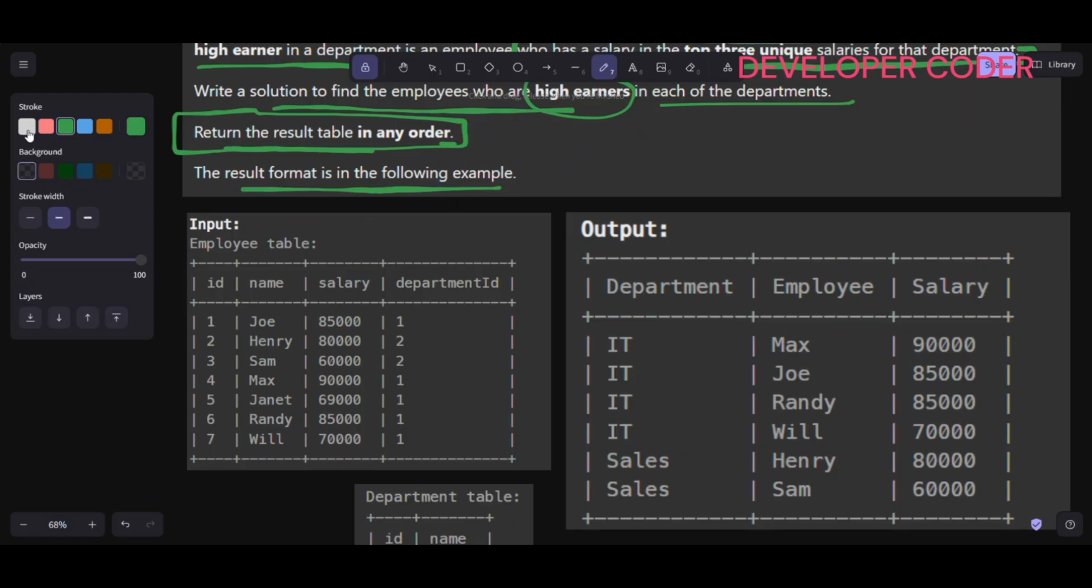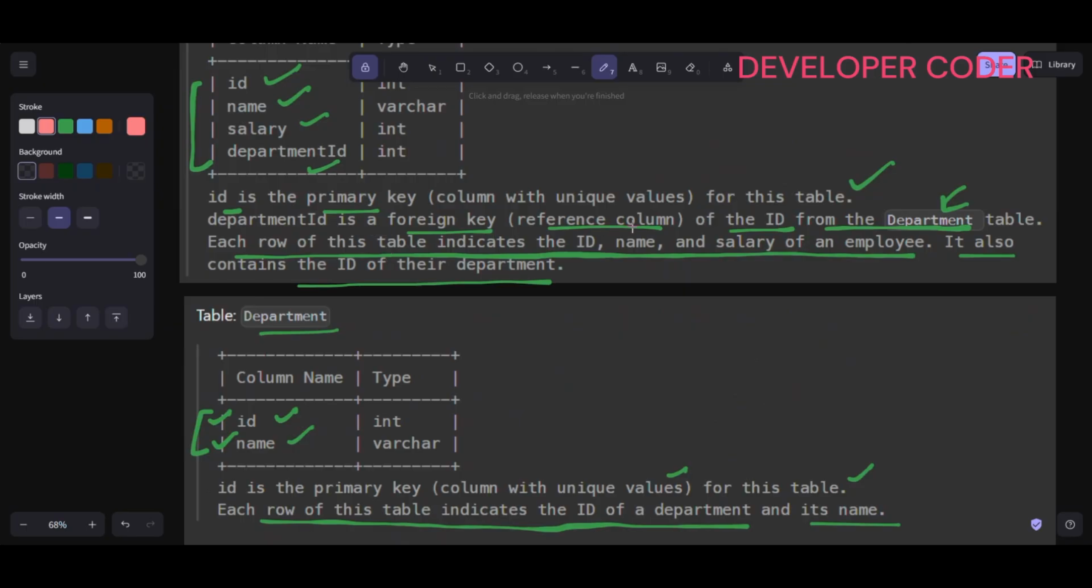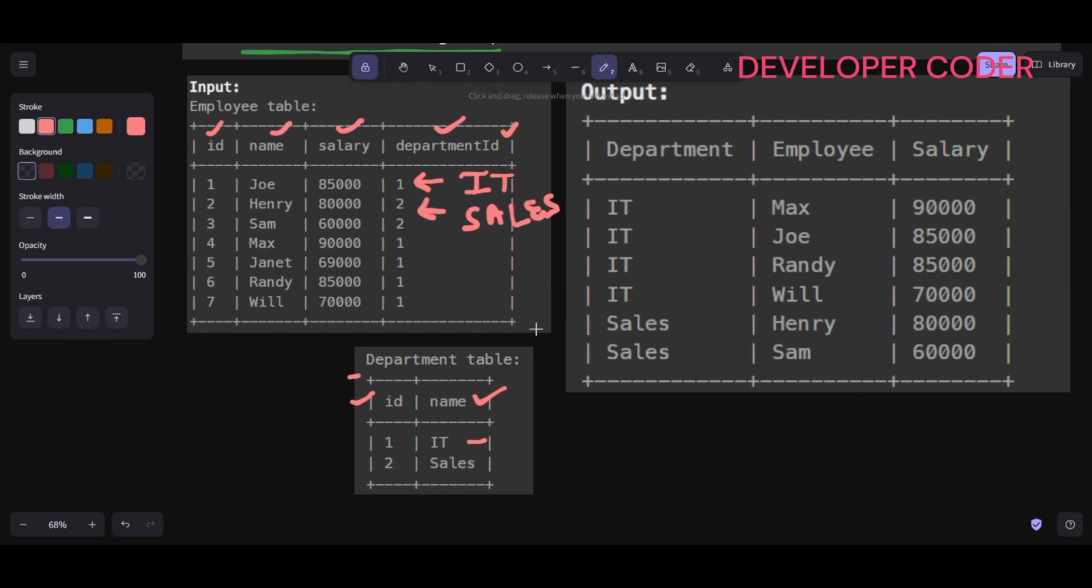So now let's understand this. This is the Employee table, and in the Employee table we have employee IDs, names, salaries, and department ID. And we have one more table, Department. In this Department table we have department ID and department name. If department ID is 1, that simply means this is the IT department. In the same way, if department ID is 2, then it is the Sales department. So this is nothing but the foreign key used right here. Department ID is a foreign key reference column of the ID from the Department table. I hope that this is clear.